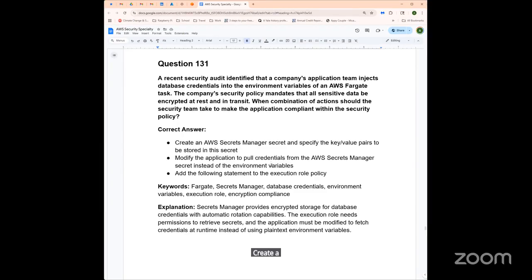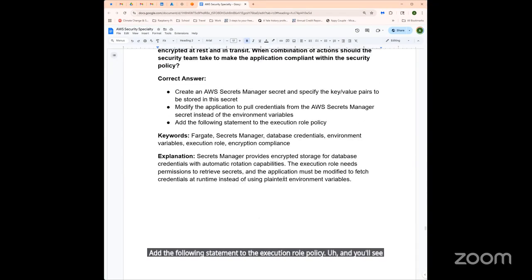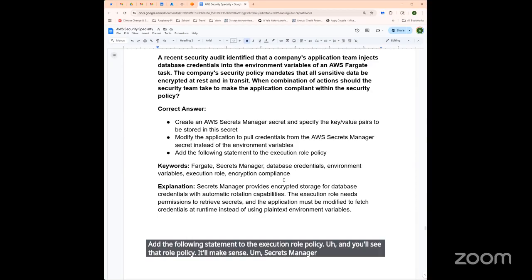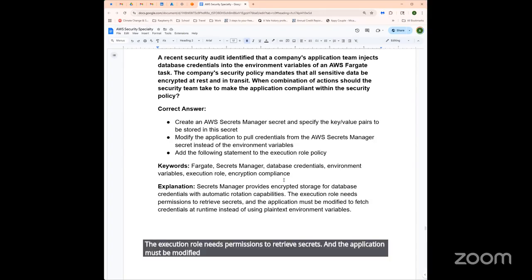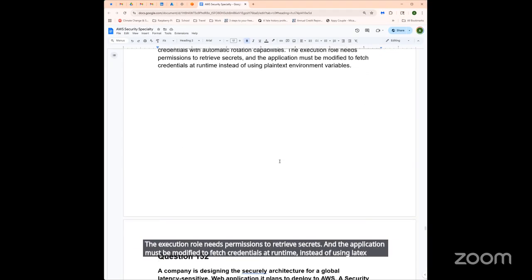Create a Secrets Manager secret and specify the key value pairs to be stored in this secret. Modify the application to pull credentials from Secrets Manager instead of environment variables. Add the following statement to the execution role policy. And you'll see that role policy, it'll make sense. Secrets Manager provides encrypted storage for database credentials with automatic rotation capabilities. The execution role needs permissions to retrieve secrets, and the application must be modified to fetch credentials at runtime instead of using plain text environment variables.